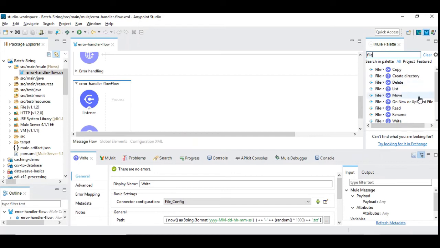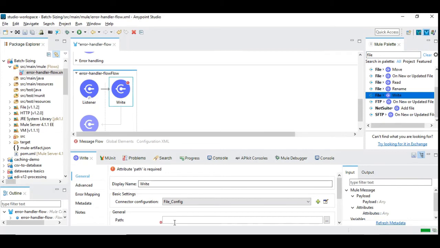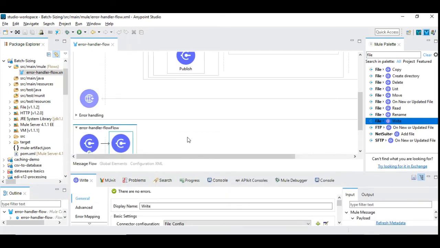So we are going to choose file and drag and drop the write component, and you can place the same file configuration, and we are going to name this as error, so that we can differentiate between success and error. And so we completed it, and we isolated the error records and then handled them separately and asynchronously, writing them into a separate file name.